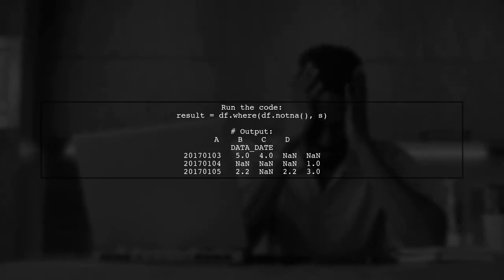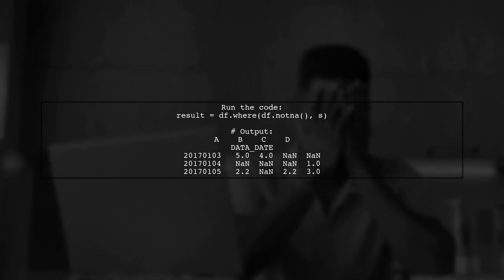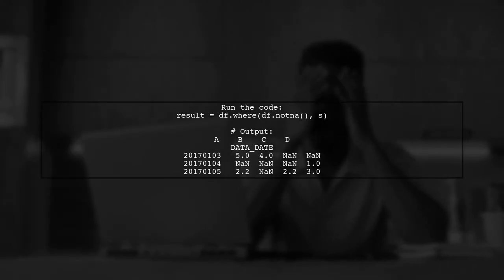To achieve this, we can use the data frame's max method along with the series. We will align the series S with the data frame DF using the following code. Now, let's run this code to see the result. The where method helps us to replace NaN values in DF with corresponding values from S.